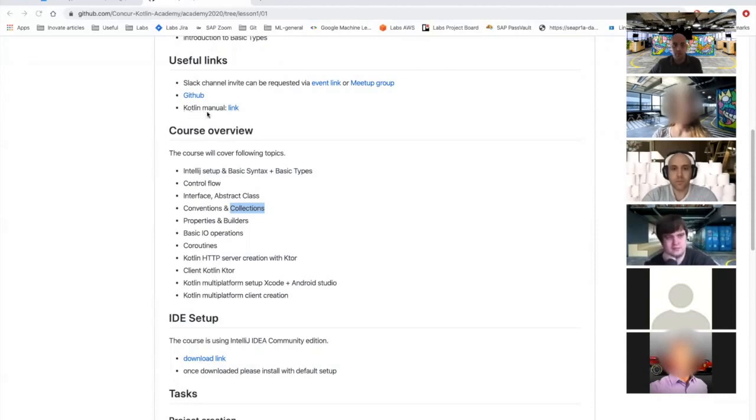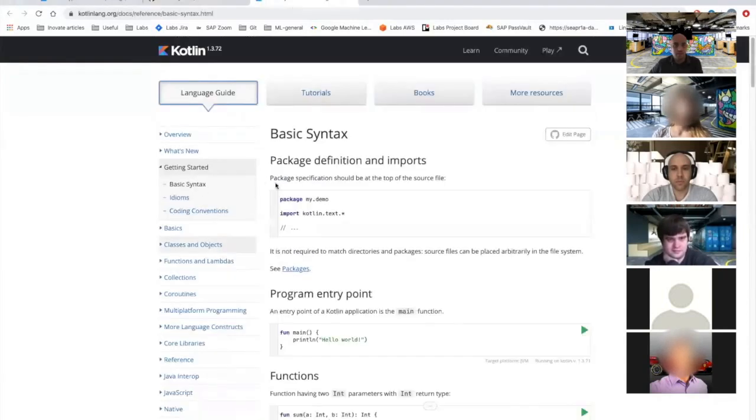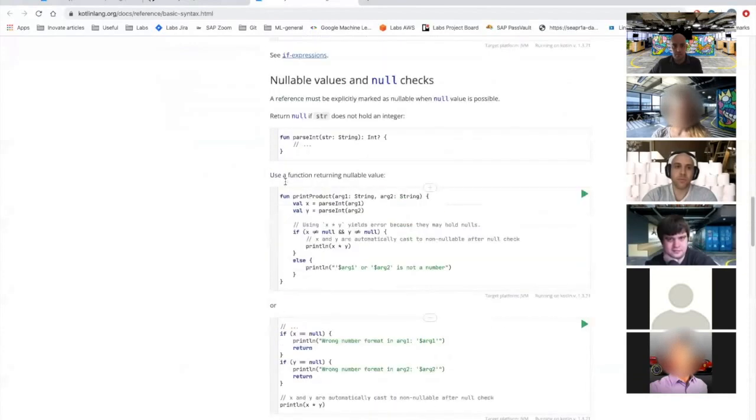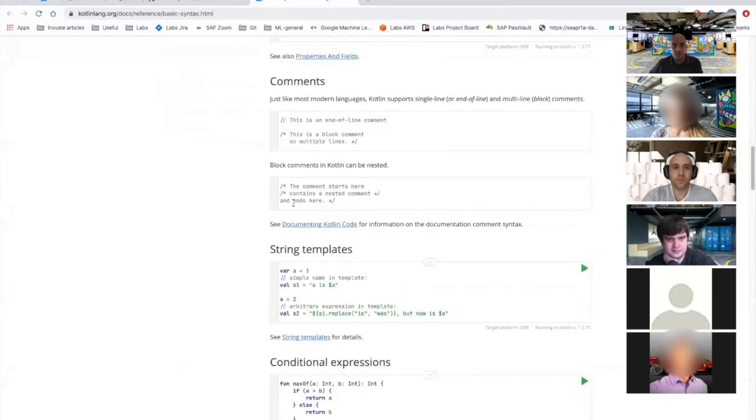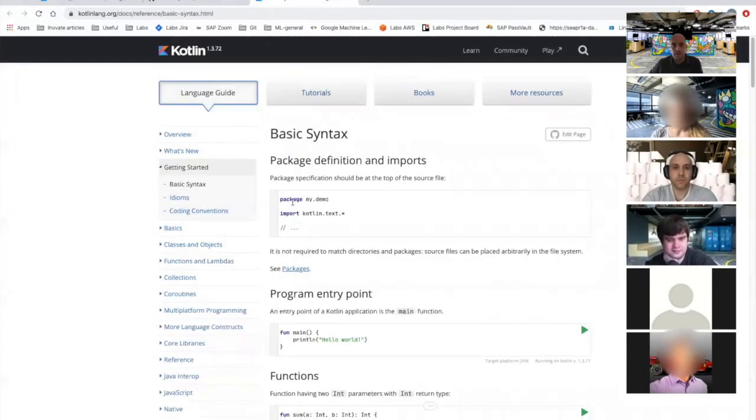One of the links is here, the Kotlin manual. If you open it, you can read pretty much everything we are going to go through, and I strongly suggest you go back to this reference manual, which will show you more information and pretty nice examples.